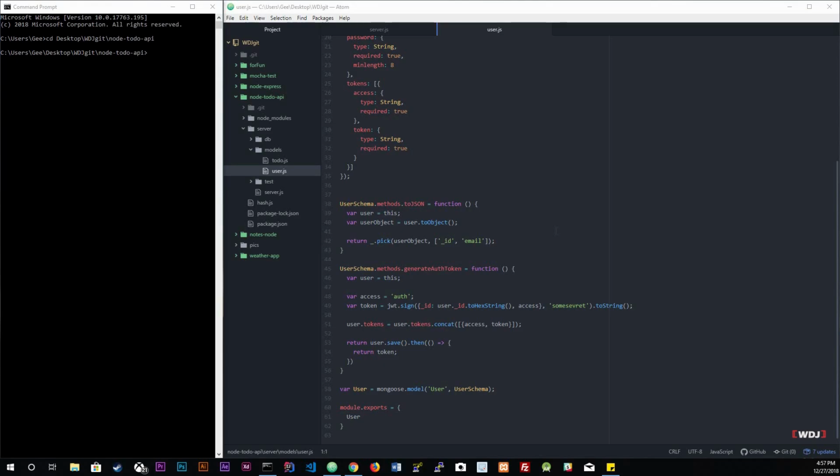So in the last video, if you don't know what I'm talking about, info card up there, check out the video. But in the last video, we created instance methods, which is per user. We're going to be creating a model method this time. And this model method is going to be responsible for finding a user by its token.